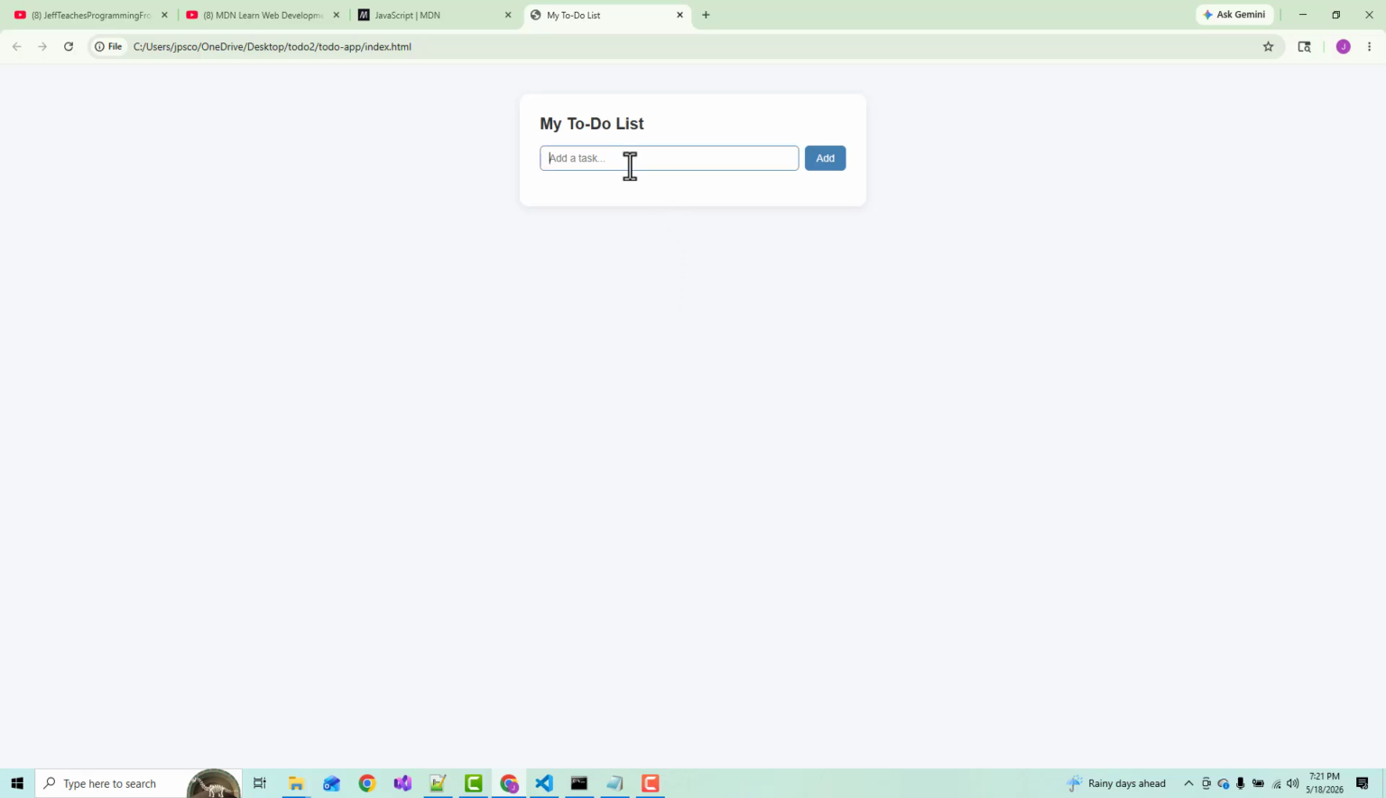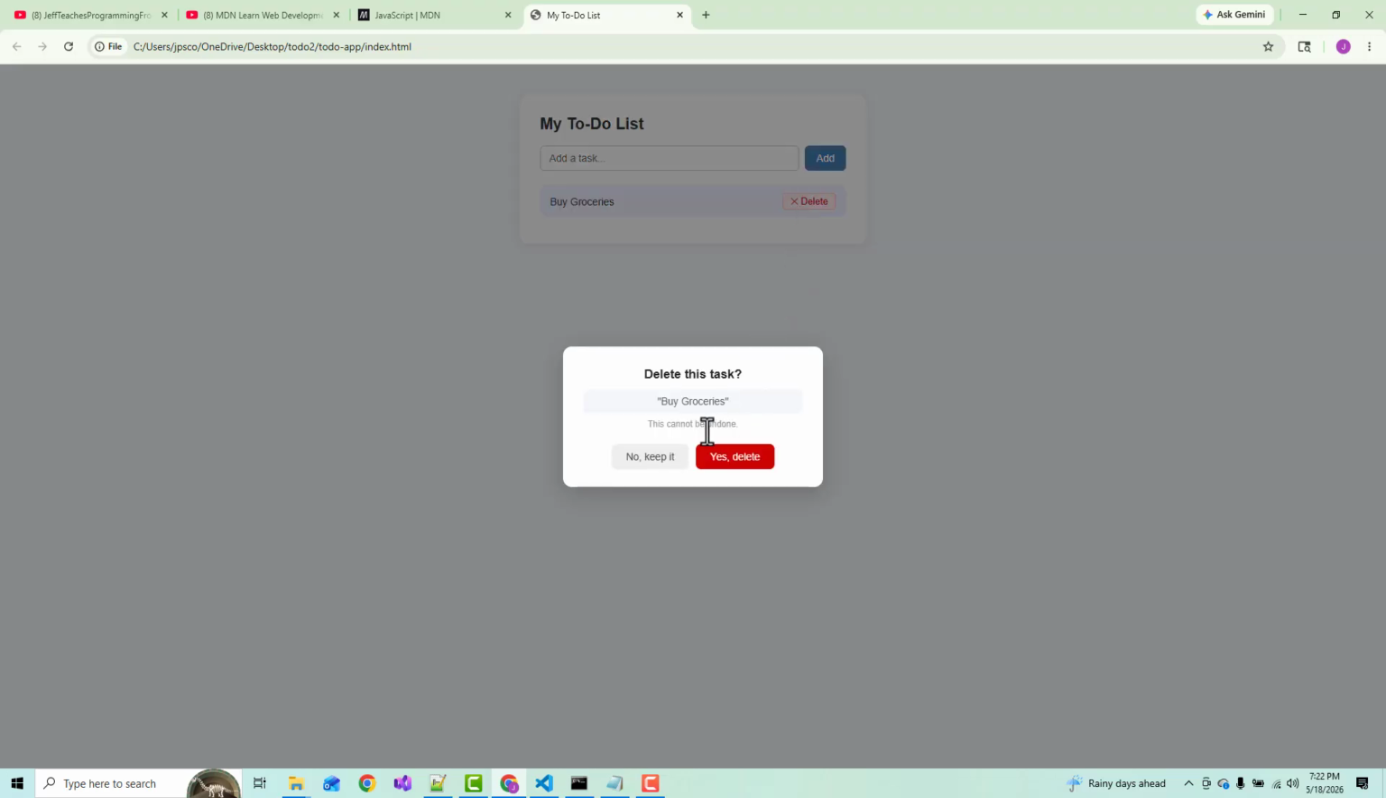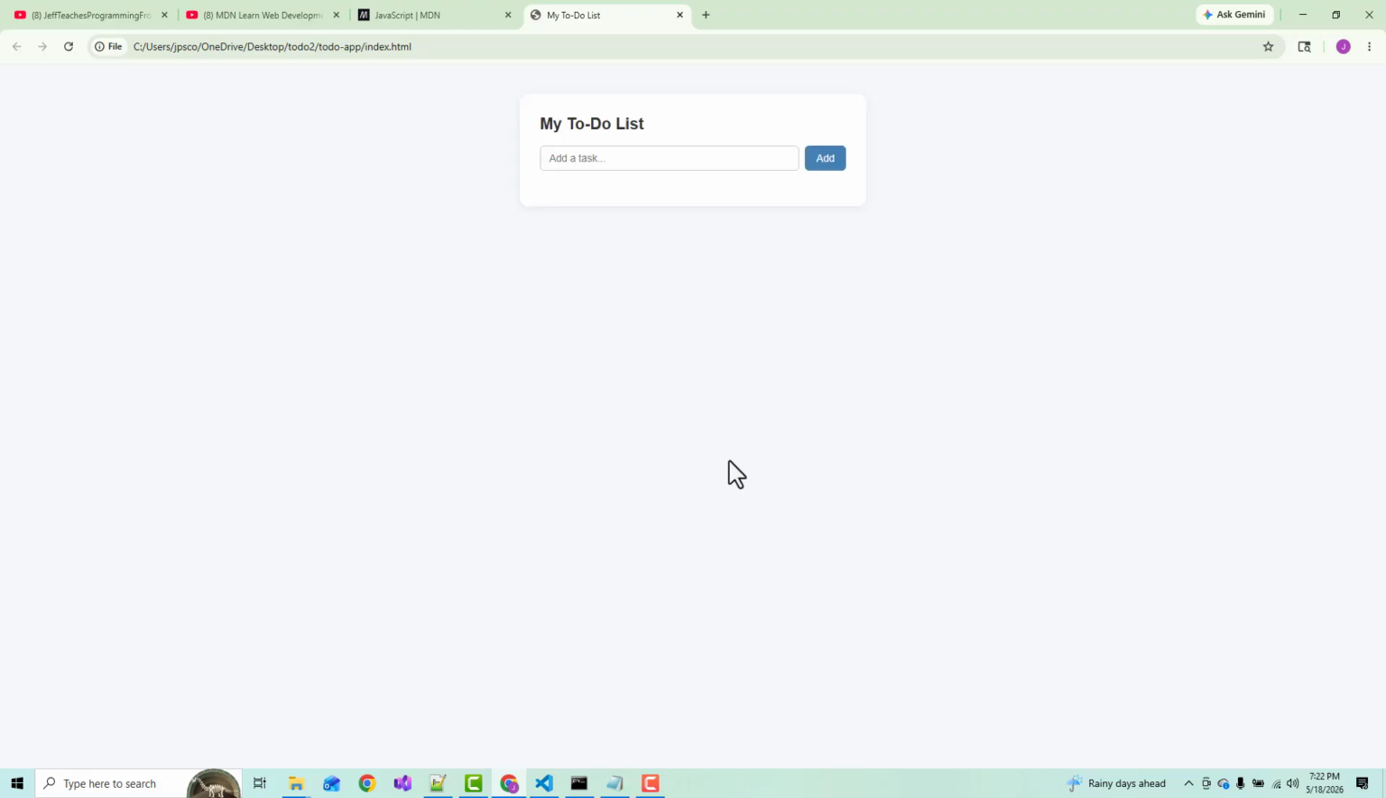So again, if I come in here and say, buy groceries, and I click add, there it is. Now notice it puts it in here, and notice now when I say delete, it says, do you want to delete this task? If I say no, keep it, it's still there. And if I say yes, delete, it's gone.